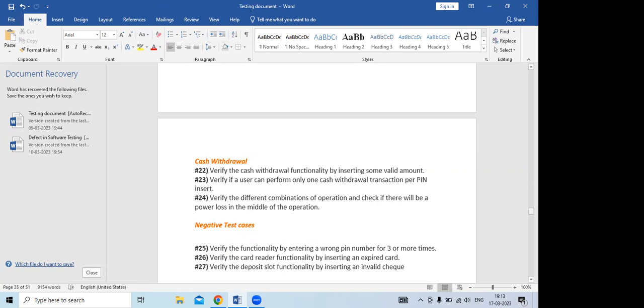Now think, from where you get this functionality? Verify the functionality by entering a wrong PIN number for 3 or more times. Okay, now what is your expected result? That expected result is given in the requirement document. The client will tell you, boss, if you enter a wrong PIN number for 3 or more times, this should happen in the ATM machine. The client will tell you. Your duty is to test whether whatever the client is saying is happening in the application or not.